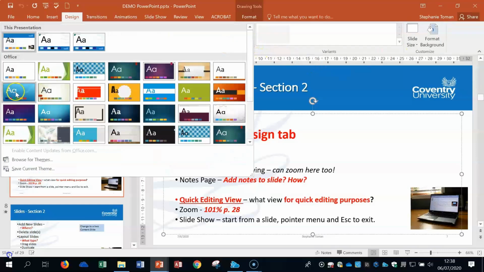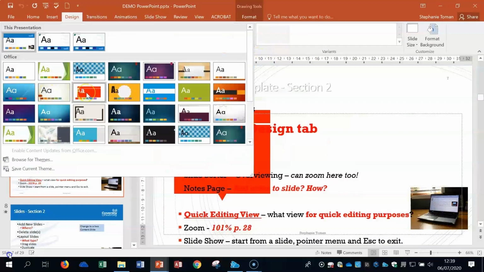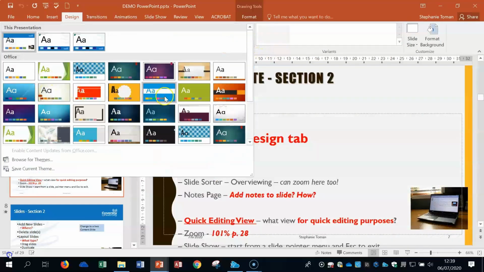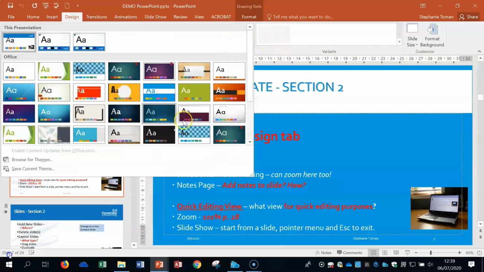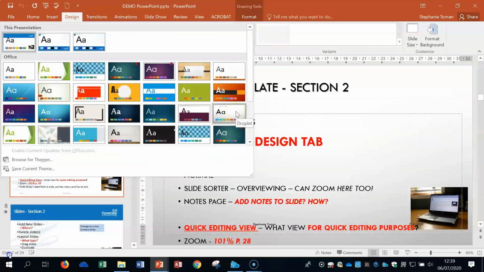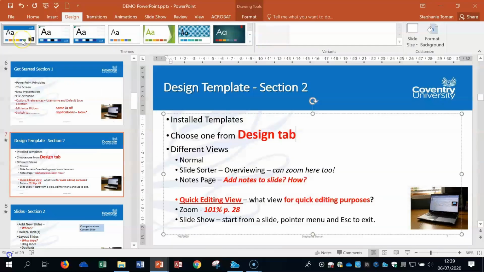Designs are all here. Templates, hover on them, you'll see a name: Atlas, Banded, Droplet, and back to the one we were using. So if you're asked to use a particular one, that's what you would do.